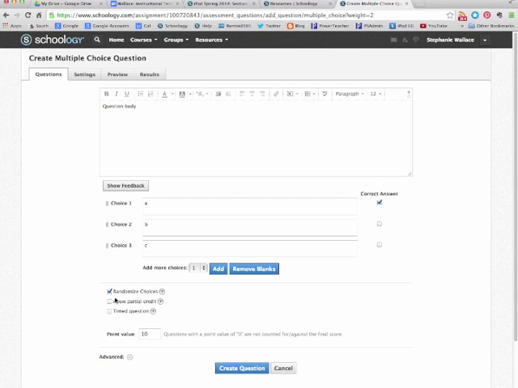I can randomize the choices, which is nice, especially if you're giving a formative to a bunch of kids in the same classroom. You can not only randomize the questions under settings, but you can also randomize the choices under questions. You can again time this question, give it a point value. And here's your align learning objectives, just like with any other question.